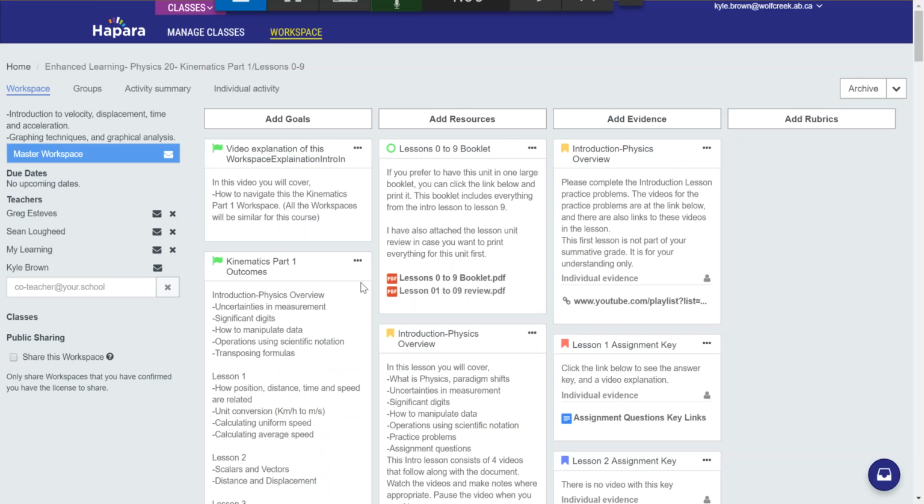All right. So the way this first workspace works, this is for kinematics part one. Kinematics is the only unit that's going to be split up into two parts just because it's a little bit long and a lot of lessons.